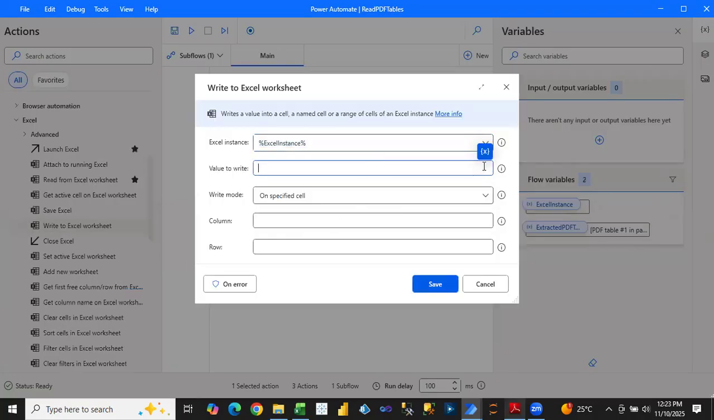Now, which value do you want to write? That is the most important point. My tables are extracted into this variable, ExtractedPDFTables, so I will call that variable. Here I just need to provide the index number, so the index number is 4, and from that data table, this value I want to write. And where do you want to write? On a specific cell, which is A1.